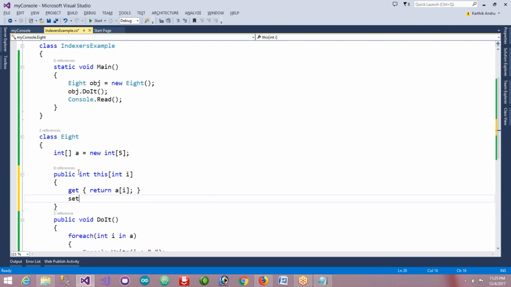So set, initialize the value. So a of i equal to value. Right? So when you are calling, what you need to do, you need to pass the index value of the array. I hope you remember about the array. We can access an array with the help of the index value. So the index starts with 0 and ends with size minus 1, so 5 minus 1. Right? Suppose if you are passing 0 and some value, then in the first cell it will initialize the respective value.